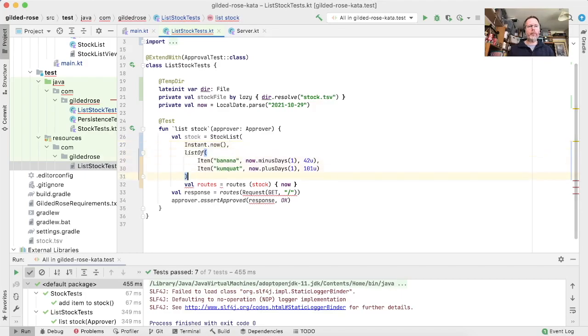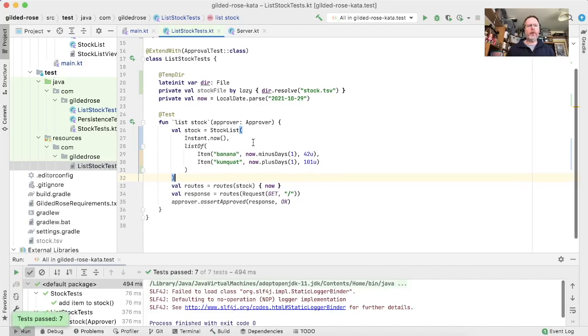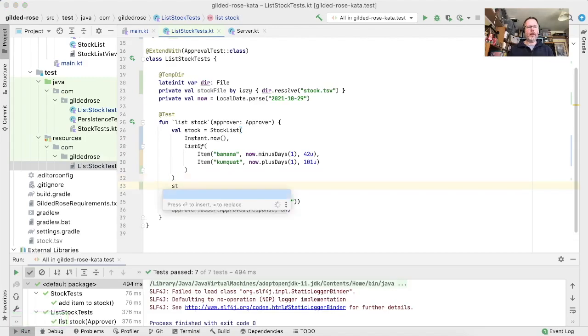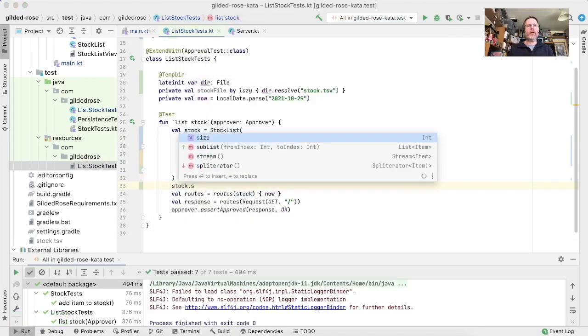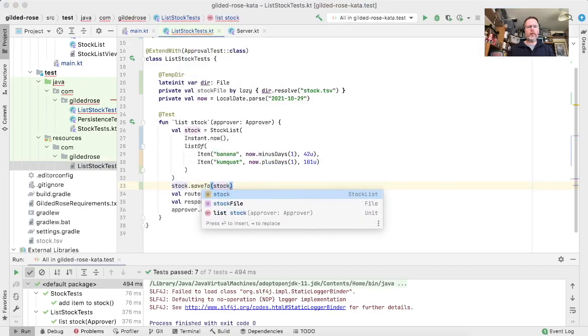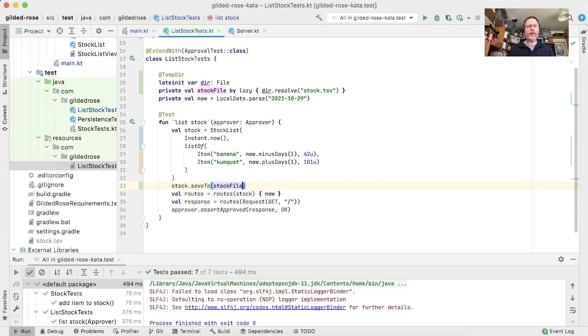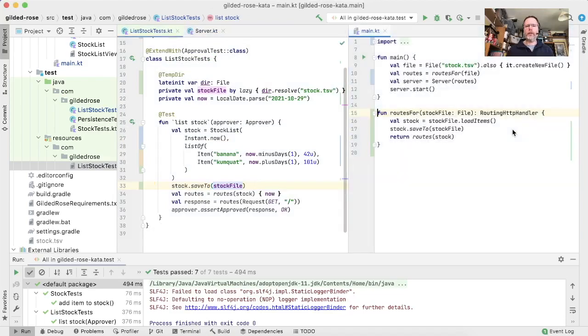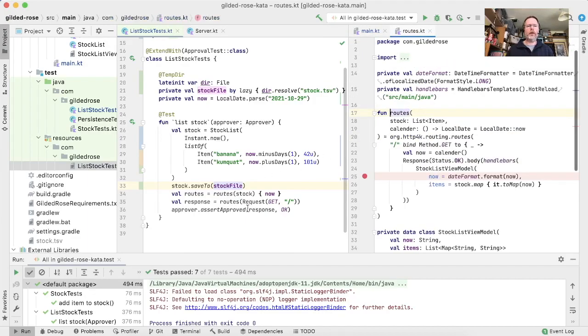Reformat that a bit. It shows that we need another brace there. Now, what we'd like to do is save that. So we can say stock.save to our stock file. And having done that, instead of creating the roots directly, we are going to go to our main. Let's pick that up, put it over there so we can see it, and call this roots for the stock file. And that will return this HTTP handler that is in fact the thing that we are calling here.